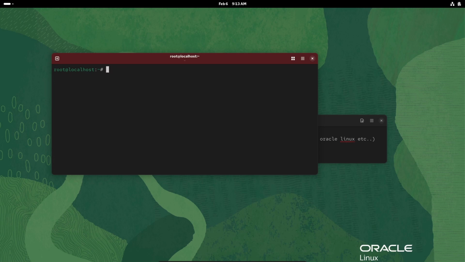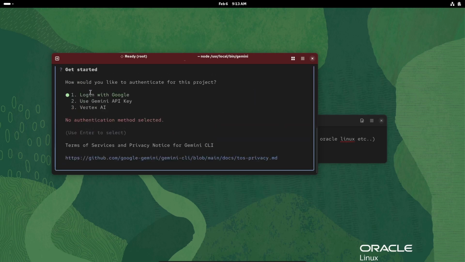Let's use the clear command. Thereafter, let's check the Gemini version. So this version is installed. Now, to open Gemini, you need to write gemini here, and wait a few seconds. So this here opens.